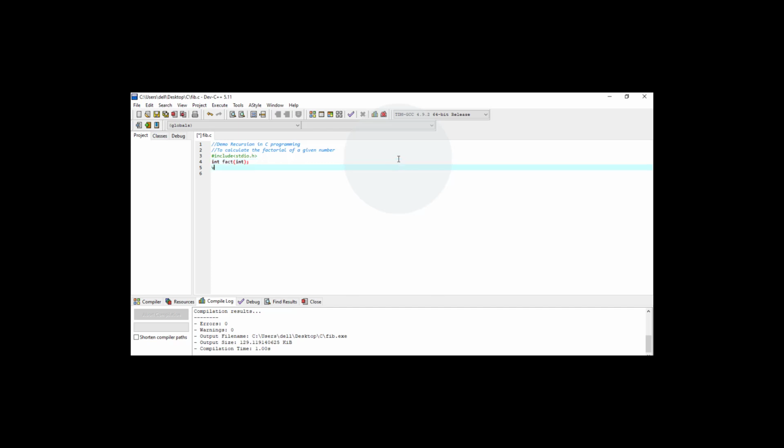After that I'm writing the main function here, and in the main function I'm writing a message. First I need to declare two variables. One is the variable in which we will accept the number from the user whose factorial we want to calculate, and another variable is to store the value of the calculated factorial. So we need to declare two variables. The first variable is n, and the second variable I am taking as f for factorial.